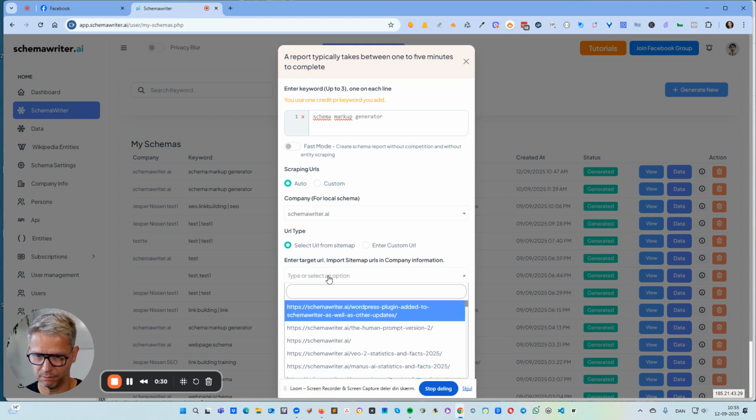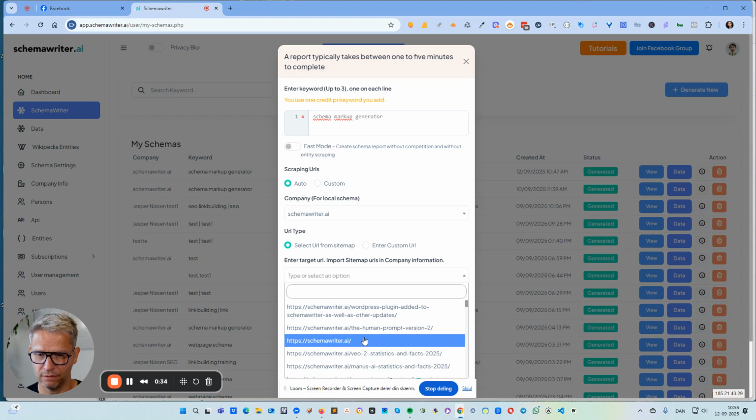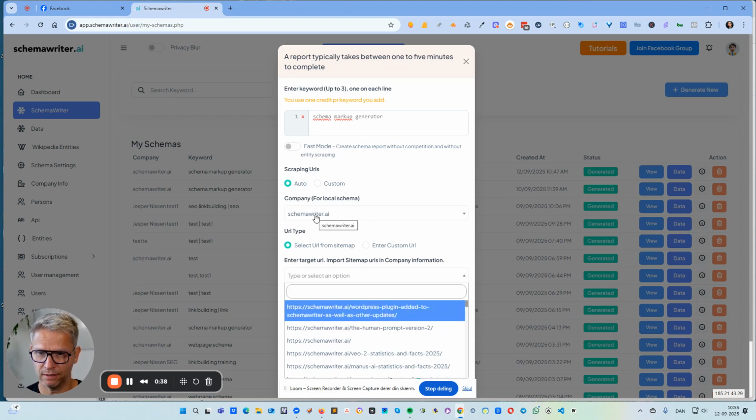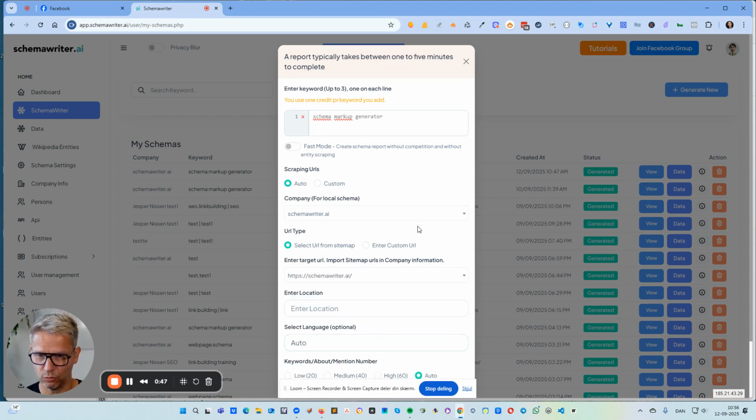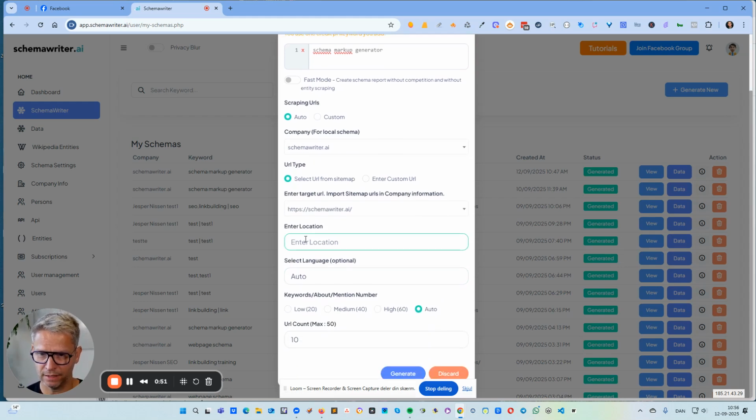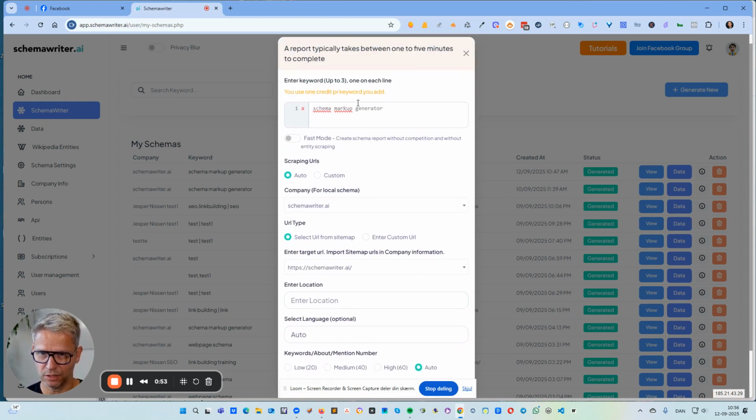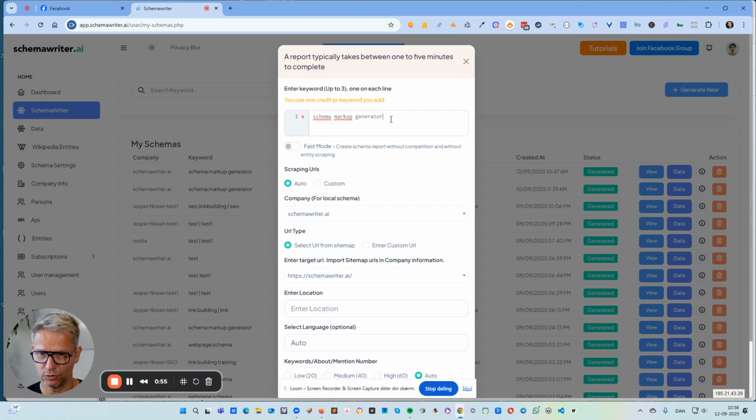Then I select my target URL. The pages that you are seeing here are fetched directly from WordPress. So whenever I select a company here, schemawriter.ai in my case, the sitemap is dynamically updated, so I always have all the URLs or pages available for me. And then I don't select the location because schema markup generator is a global search term.